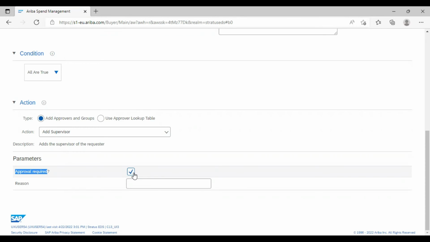But in some cases, let's say I'm going to uncheck this checkbox. In this case, the system will understand the supervisor is not the approver, and this supervisor is only the watcher. We can say watcher or we can say observer.